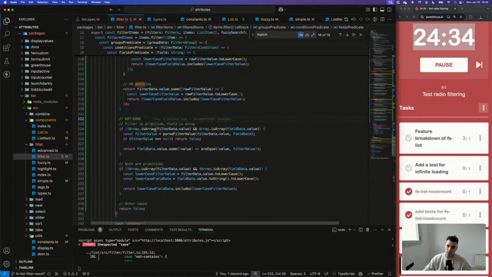And here we need to do this. Filter is primitive. Field is array.